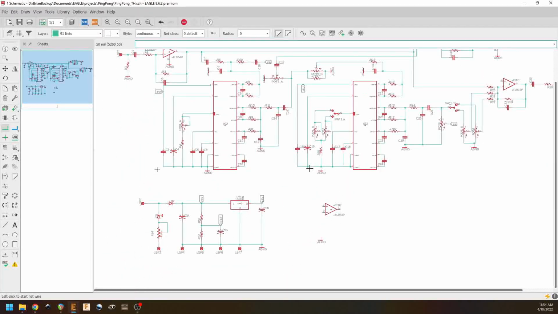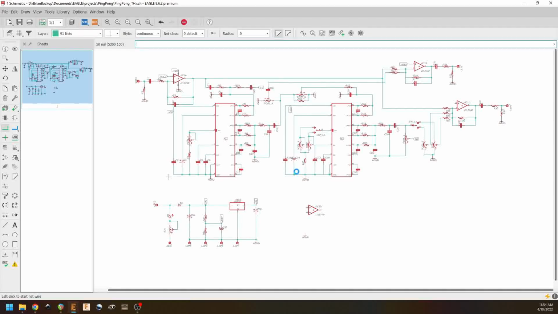Okay, so let's go ahead and save that. For the time being, I'm not going to put in anything for the LFO here, because I want to play with some things on the breadboard first. After we play with things on the breadboard and figure out what we think things might want to be, then we're going to change the schematic and put stuff in here.